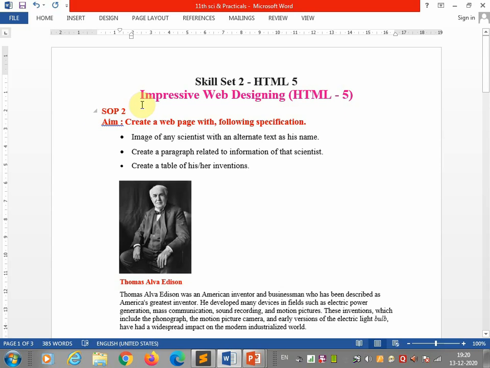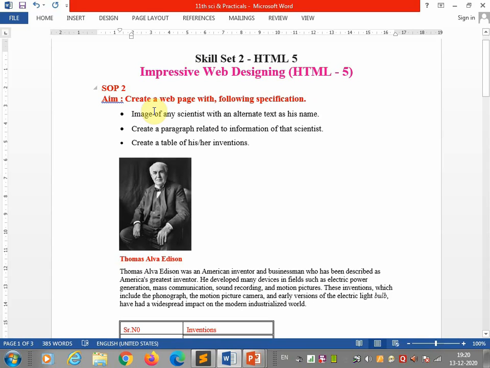So how to write the practical? See, I have shown you here how to write it. The same way you have to write. First, aim of the practical: create a web page with following specification. Like this you have to write. And then the specifications you are asked to write in a practical: that image of any scientist with an alternate text as his name. So you have to take the image of any scientist with his alternate text.